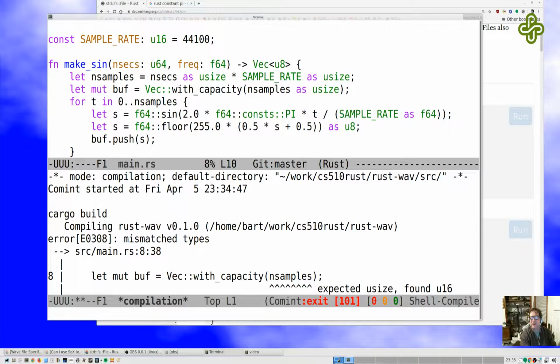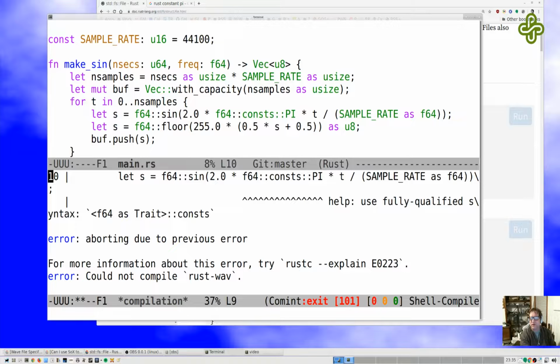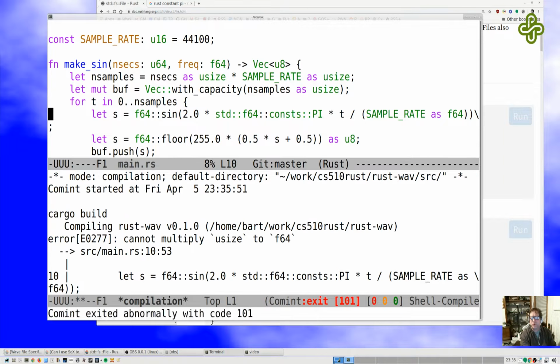except maybe T here is going to cause us a problem. Ambiguous associated type. So I really needed that there. Not sure what's going on there exactly. And yeah, now this is going to have to be T as F64.